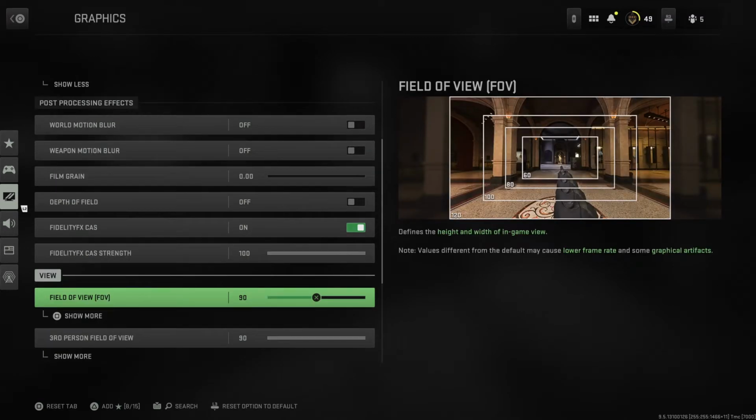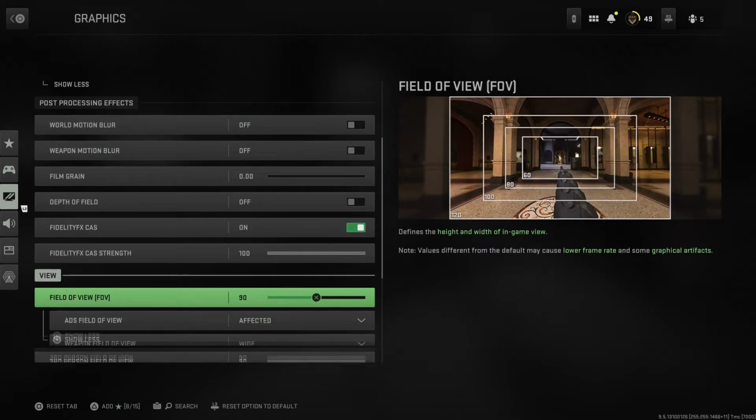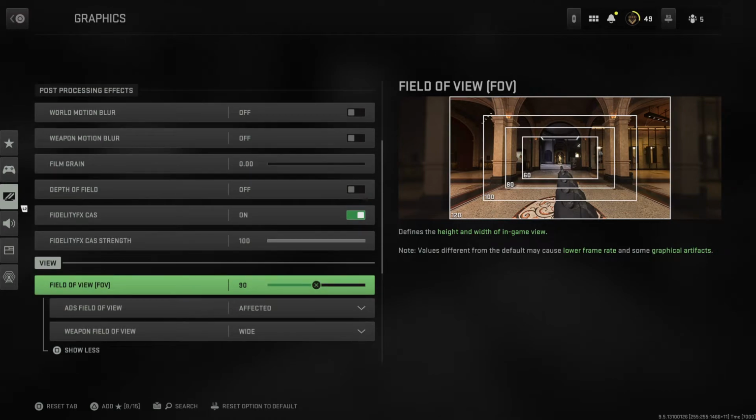Field of view, this is personal preference. I usually run a 90, some people run 120, some people run 110, but whatever you do, do not run a 60 because that's terrible. Once you have your field of view chosen, I prefer 90. That's what I recommend for beginners.